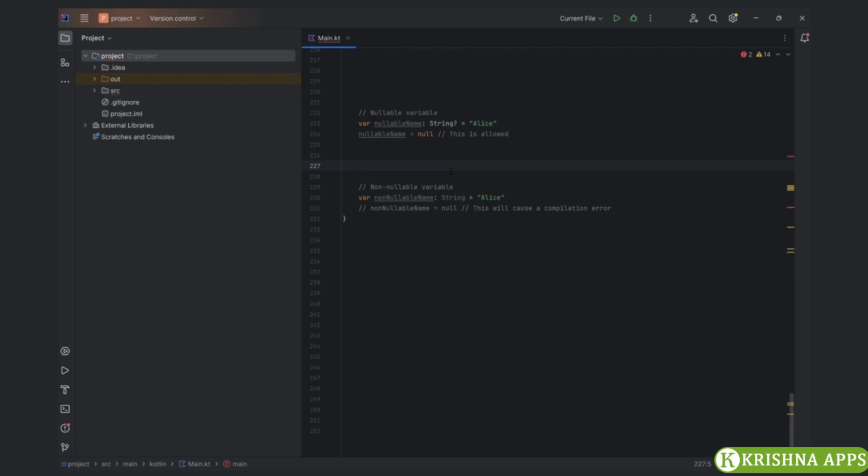You make a variable nullable by adding a question mark after its type. So here we have a variable called nullable name. We've assigned it the data type string, but we've added this question mark, and that means that it's nullable. Okay, so it can be nothing. Initially, this variable holds Alice, but in the second line it is assigned null, and that is allowed. That won't cause any errors.